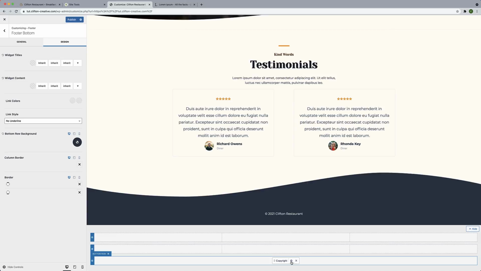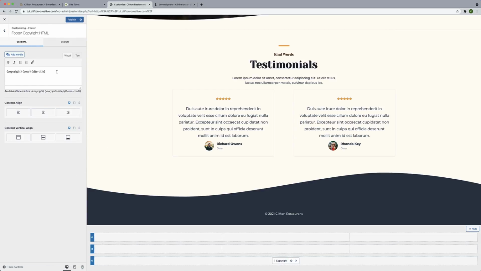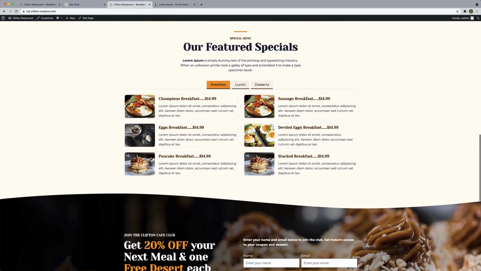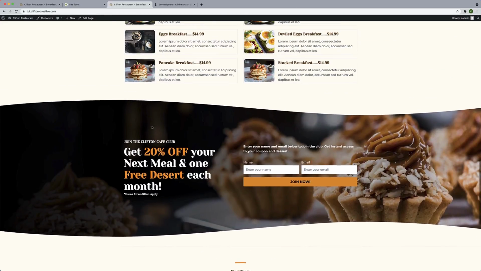And this copyright, let's add our agency name to this copyright. So I'm just going to do a block there, and we're going to say Clifton WP. All right. And actually, let's make it more official. Site by. There we go. Publish. And we're pretty much done with the home page. This looks awesome. So if you followed along, you've successfully created a really nice home page for a restaurant.